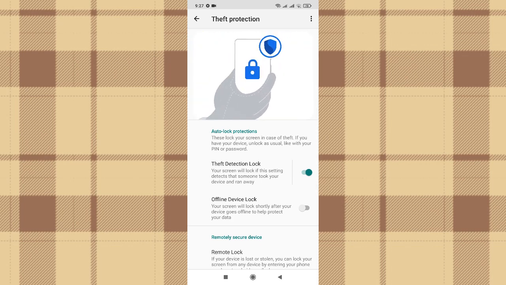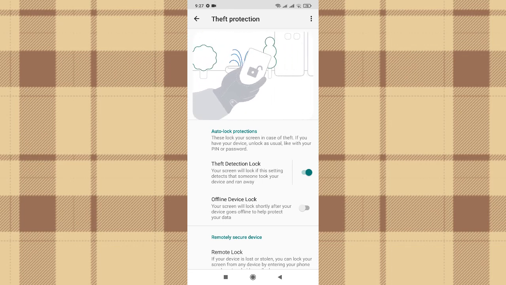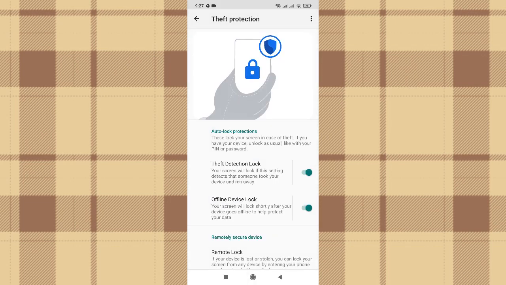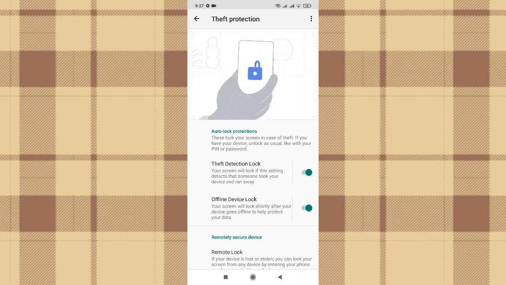So let's turn on Offline Device Lock. When you turn this one on, you see if the internet is turned off, the device stays offline for a while, your screen locks if your device is stolen, and you can just unlock as usual with your PIN or password. So you click on what? Okay. So now this is what we need to do.